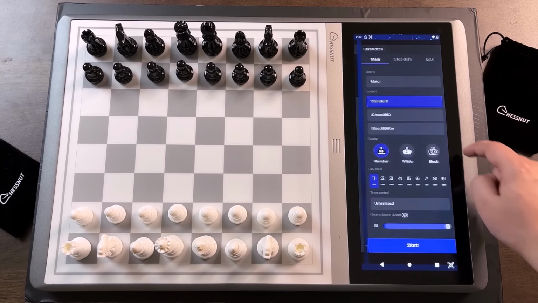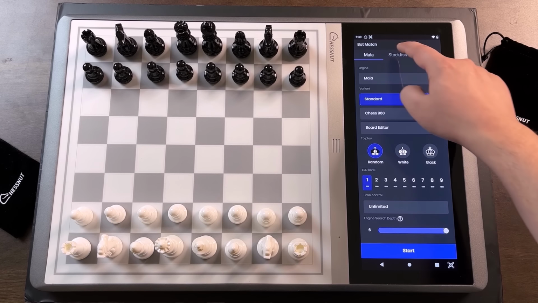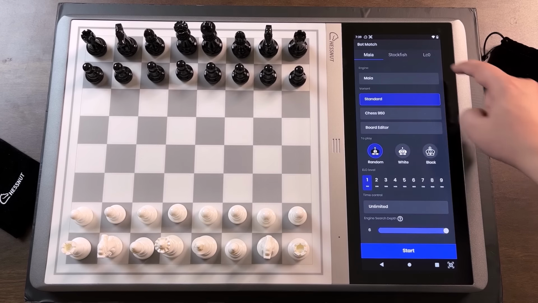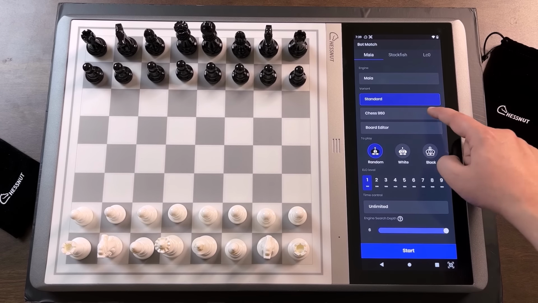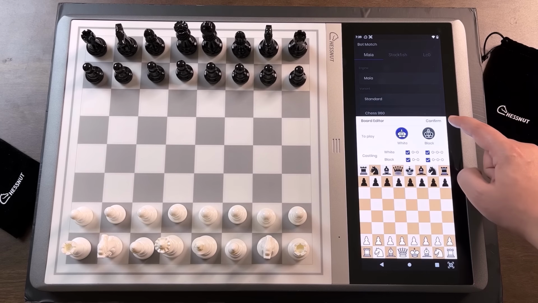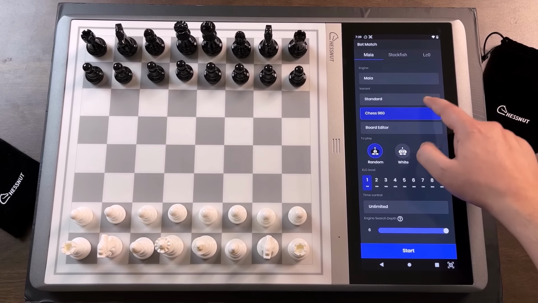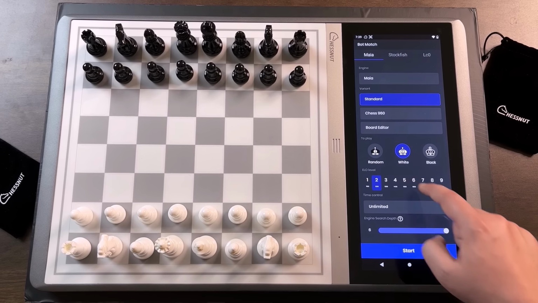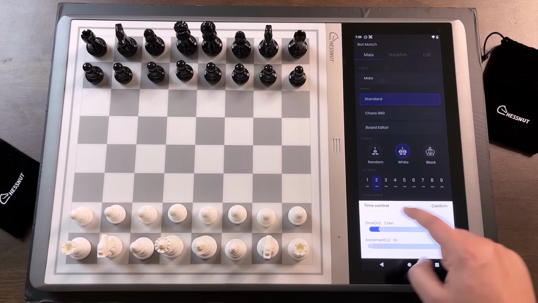Go into bot match. From here you can play against Maia, Stockfish, Leela. They have all these engines. Maia is a human-like engine, so let's go with that. Then select a variant. You can play standard, Chess960, or even set up a custom position to start from. Then select your color, select a rating level, set up a time control, and start playing.